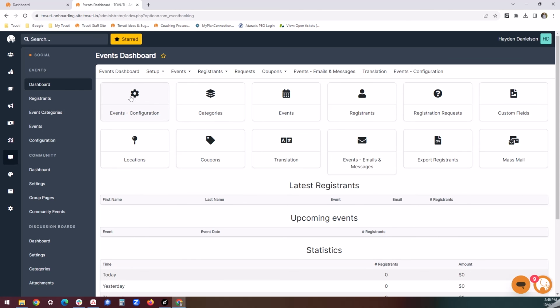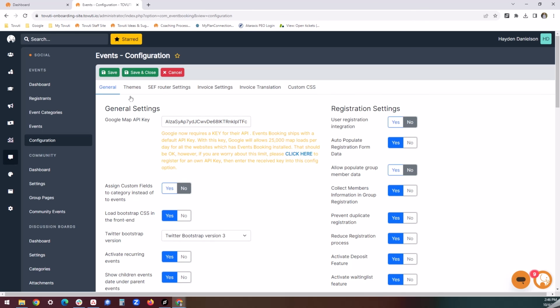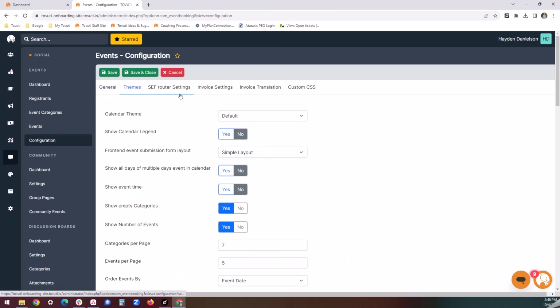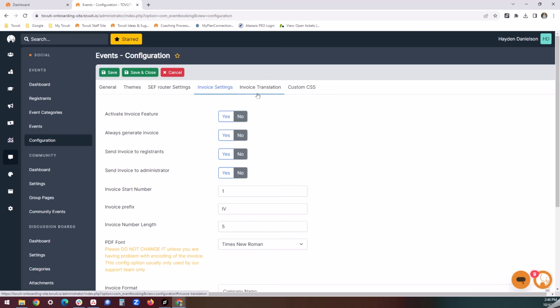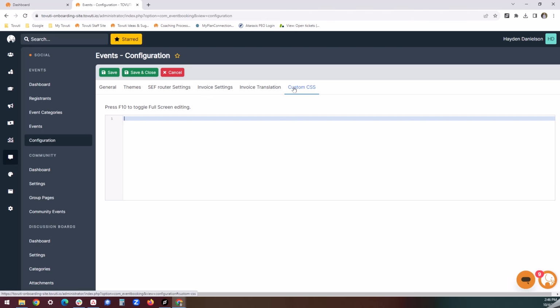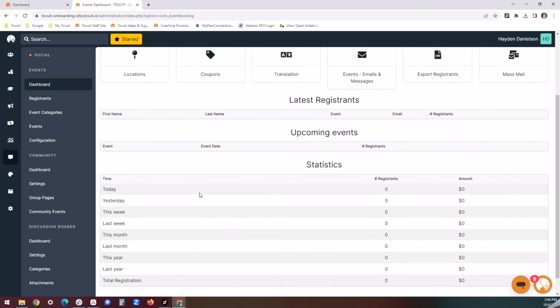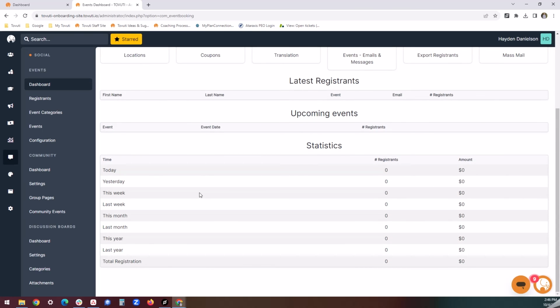Finally, in the configuration settings, you are allowed to modify formatting settings for all of your events, such as how information is displayed, themes, invoice settings, and custom CSS options. Below all of these options on the events dashboard, you will see additional areas where you can review the latest information regarding your events, such as the latest registrants and upcoming events hosted on your platform.